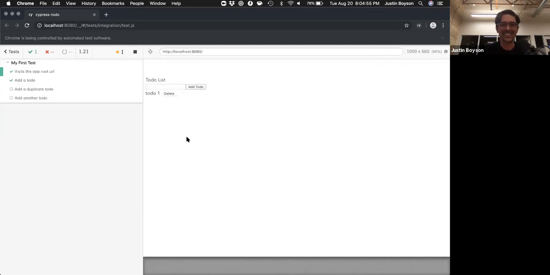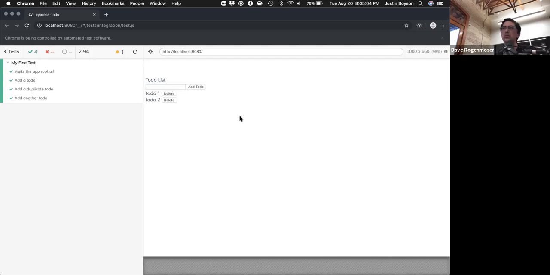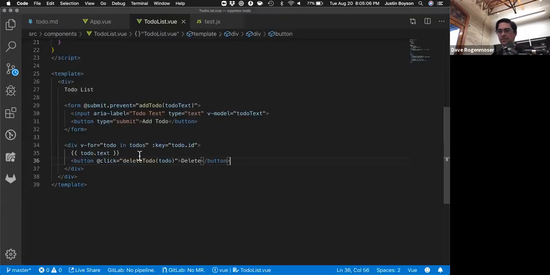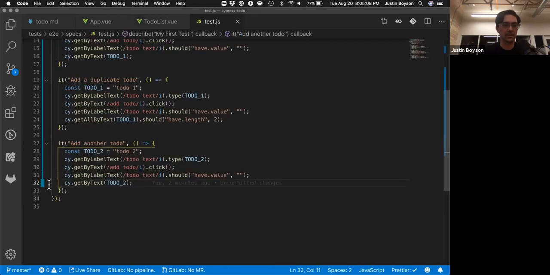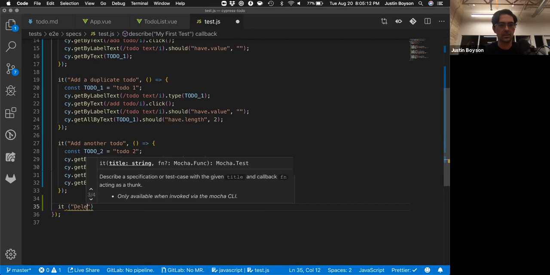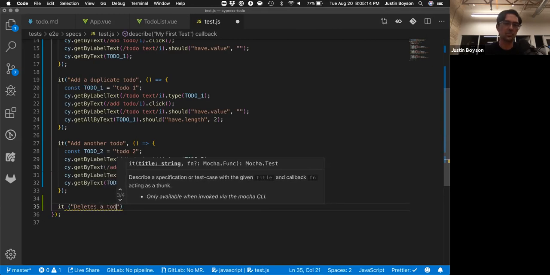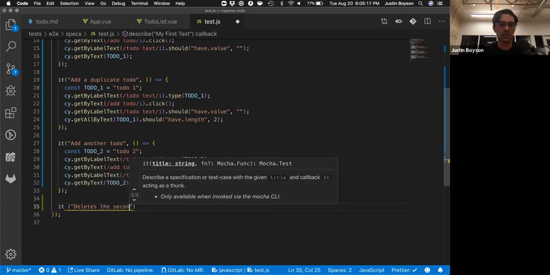Let's run that again. So to-dos, and we're good. So again, just like before, think about what I'm doing: how would I ask somebody else to do that? I want you to click the second delete button. So let's go create a test for that. Say it deletes a to-do. Actually, to be more explicit, it deletes the second to-do.